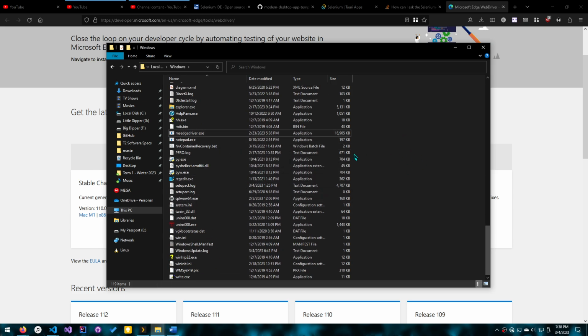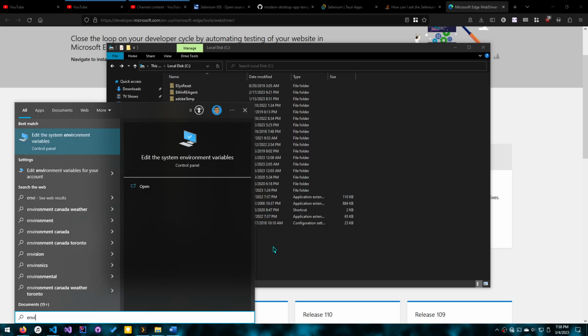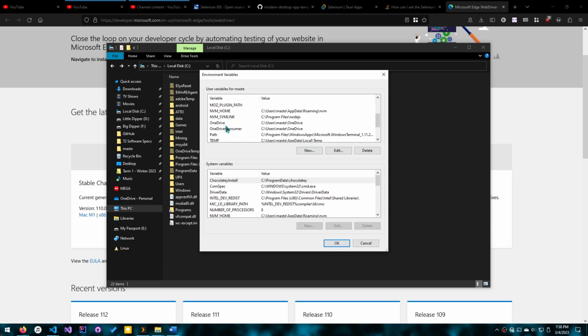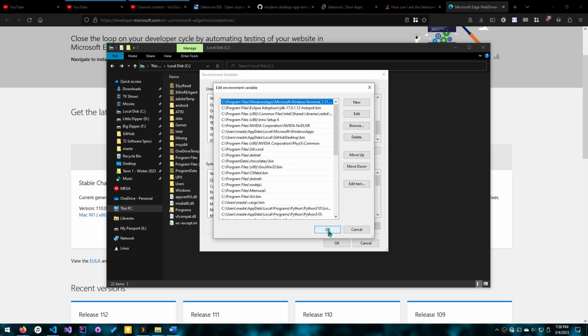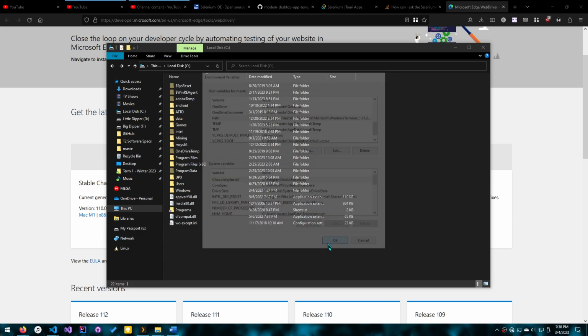If you don't have administrative privileges, just create a folder anywhere where you have permission, search for environment, and click edit environment variables for your account. Then scroll up here and click on Path, click New, and paste the folder directory wherever you placed that executable.